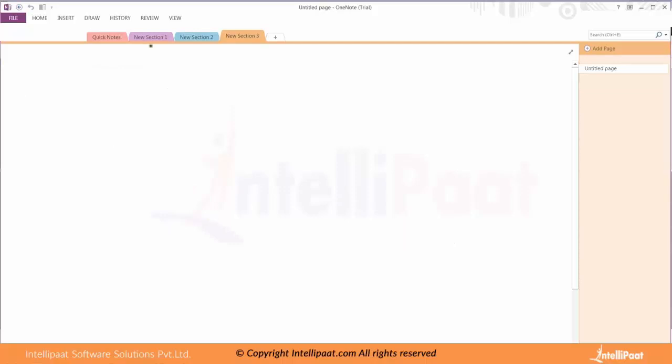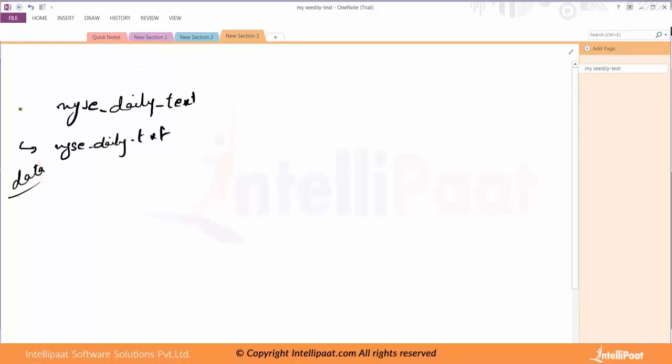So I have a table. I got a table which is NYSC_daily_text, and here I've ingested data which is the NYSC_daily.txt file. So this is the data that is present in this file, in this table. So that's the table that I have.